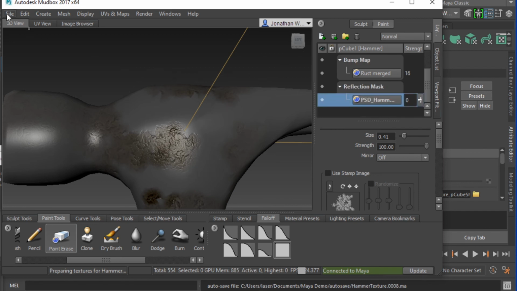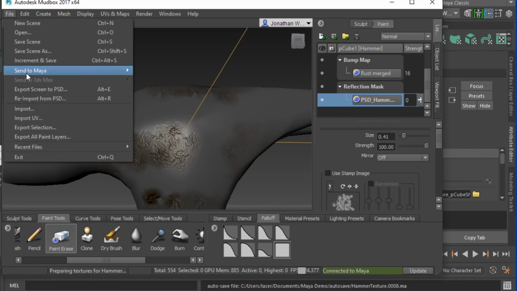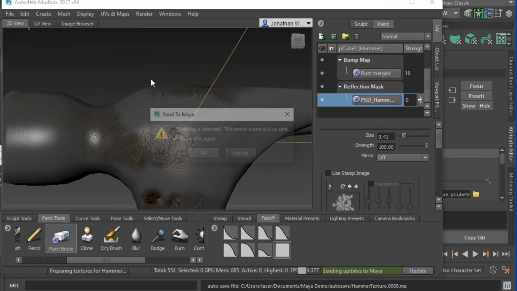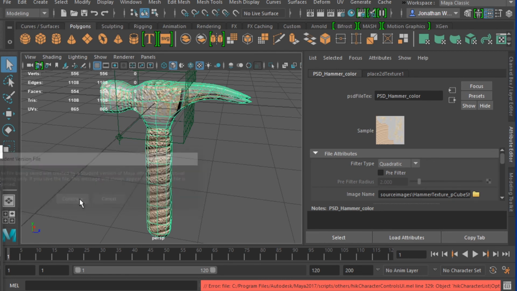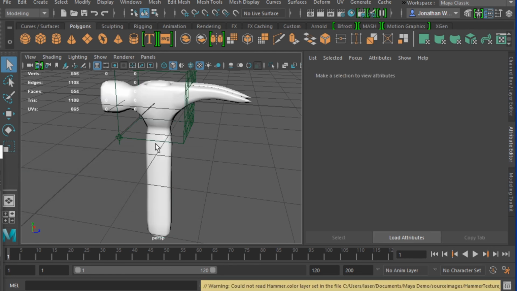All right, and then you can file and send to Maya and update the current scene. Or you have to select it. And continue. Ta-da! That's odd.